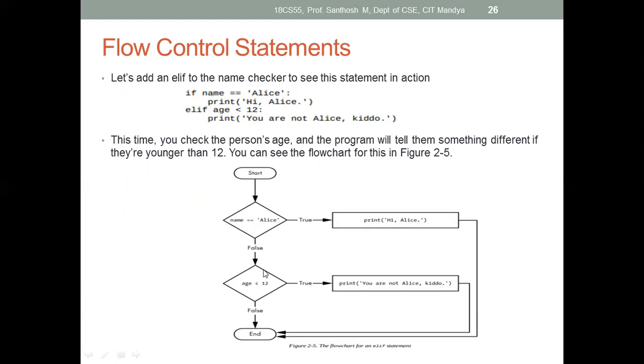So if it is false, then it will go and check age less than 12. If it is false, then it will directly print end. If it is true, then it will print true.